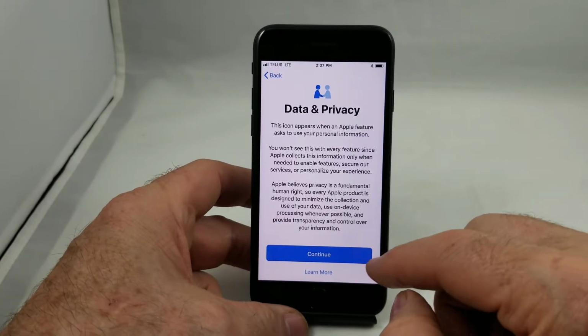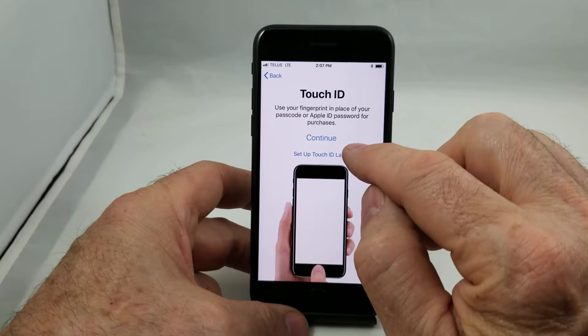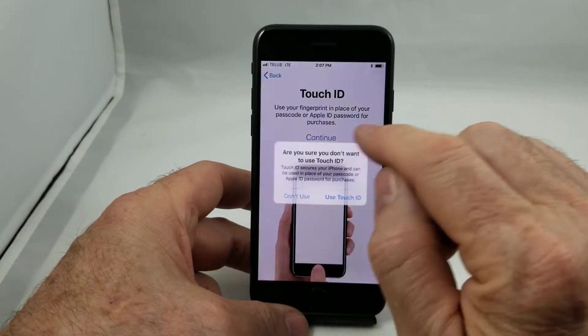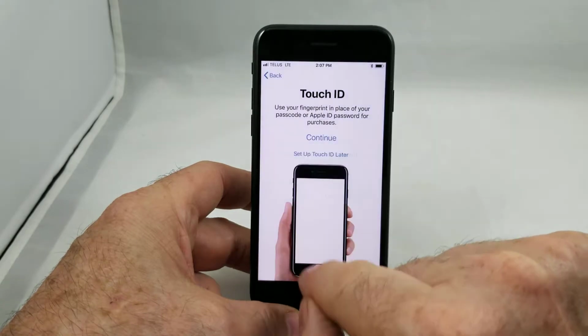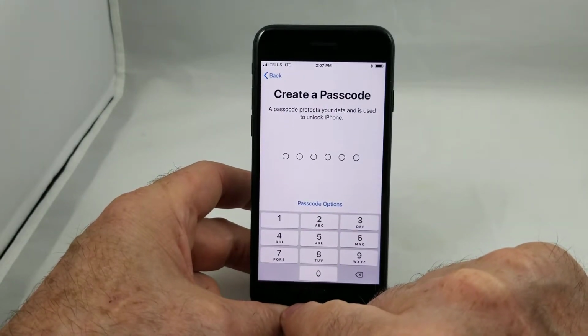Okay, so now we're going to get to data and privacy, so we're just going to continue. Now set up Touch ID later or continue. For the purposes of this tutorial, we're going to set up Touch ID later, so we're going to choose don't use. Now keep in mind that you can go back and do any of this stuff later on.